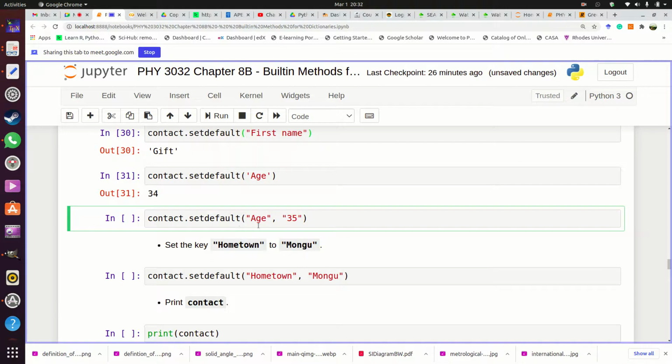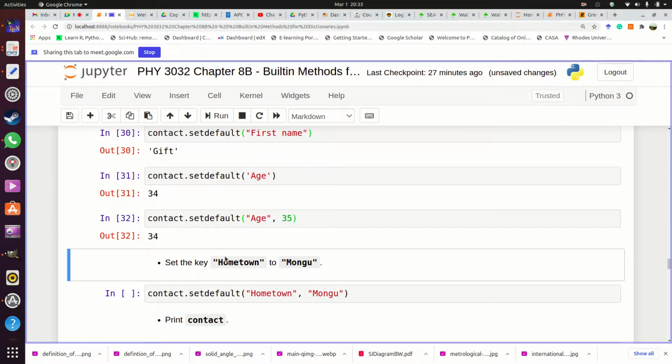Contact.setdefault, then the key. This is an existing key. This key age already exists in this dictionary, right? However, what I'm trying to do is change the value associated with this key from 34 to 35. Are we clear? Yes. And when I do that, what happened? I still get 34. Why?